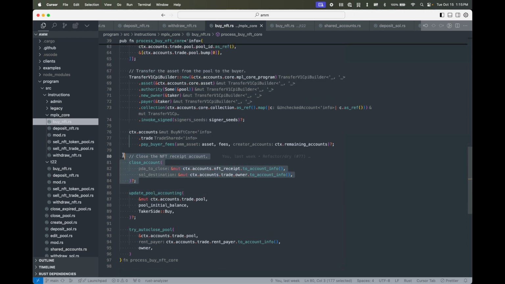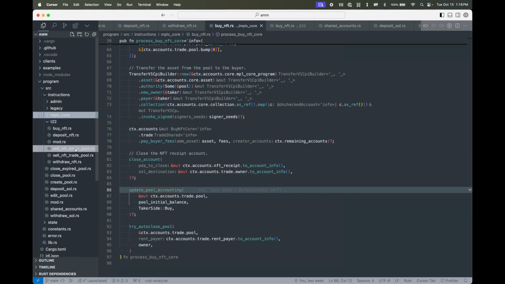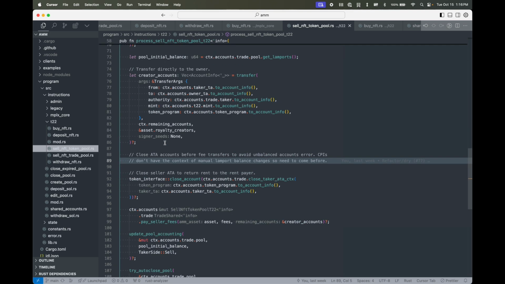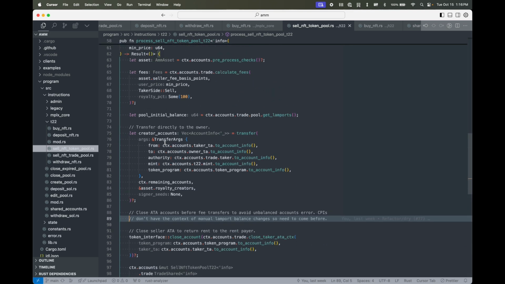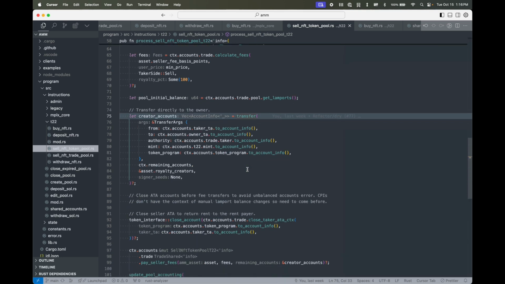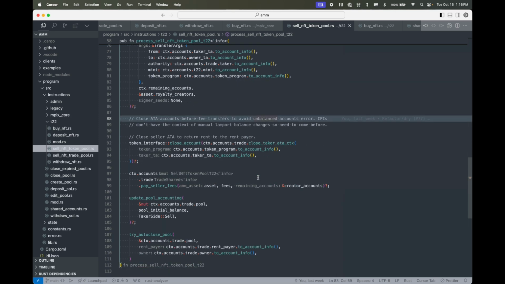And this one does not have a token account to close, but we do try to close the NFT receipt account. I think that's the main thing. Let me show you some. So the token 2022 has a little bit of extra stuff. We have to get the creator accounts from the transfer and use those in the fees. But other than that, it's the same flow.